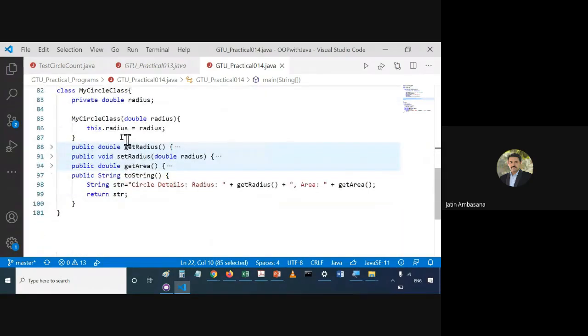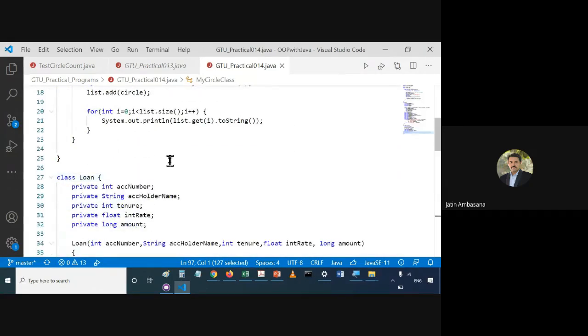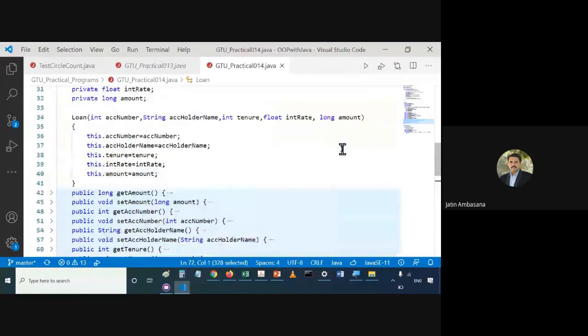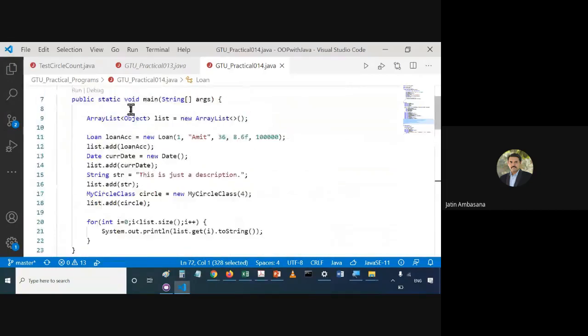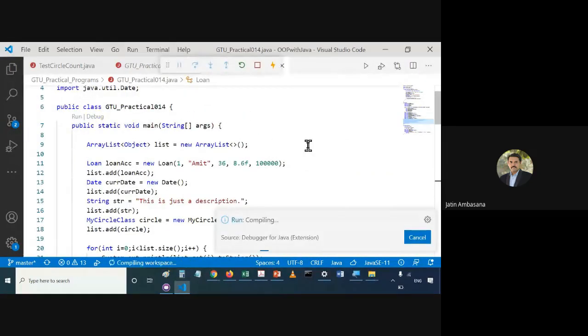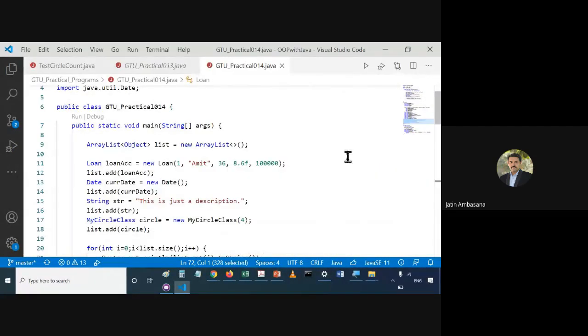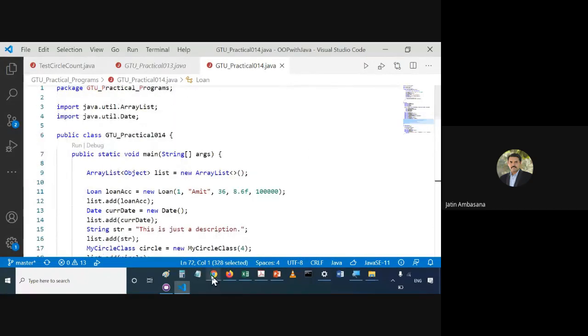Okay, and then we have defined what we return in the toString method for the myCircle class and also the loan class. We have different methods for it. And then when we run it, it will invoke the toString method of all the objects one by one. So that is the output. If at all any doubts, please do let me know.